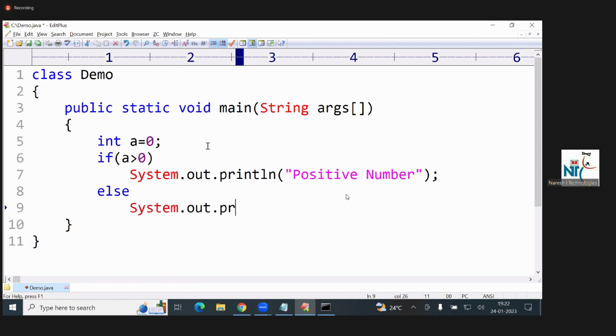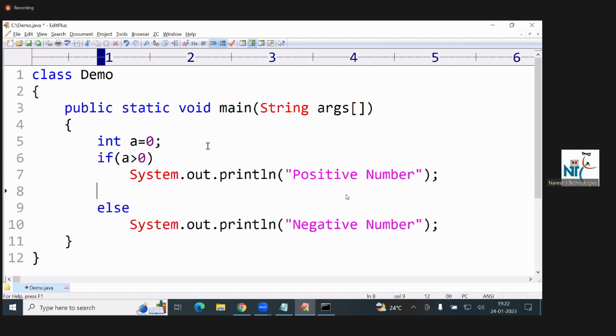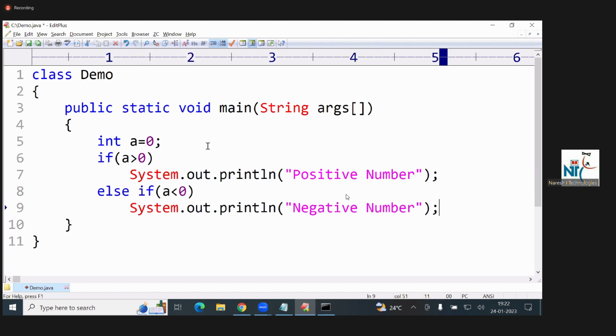Suppose else, System.out.println negative number. Suppose a value 10: positive number. Minus 10: negative number. 0: negative number. Clear, no? Now else if a less than 0, else, 0.